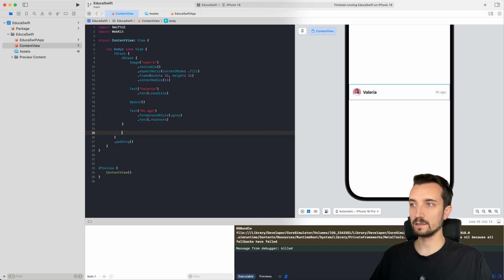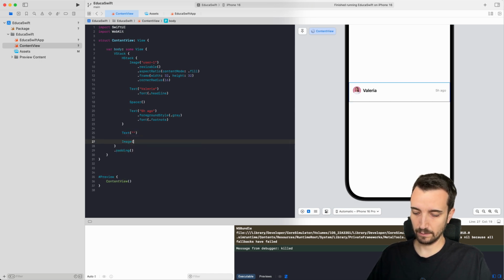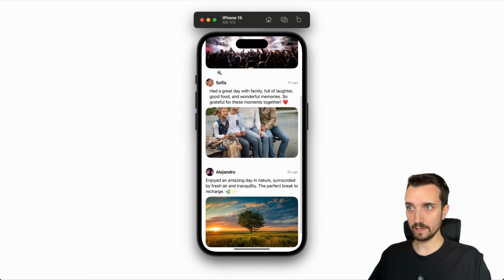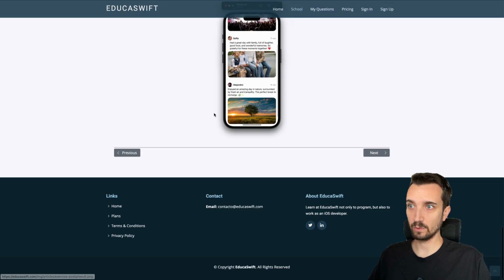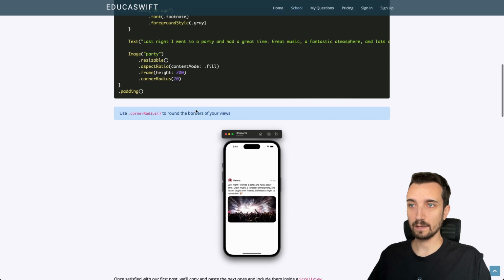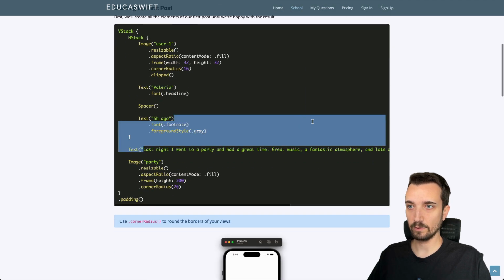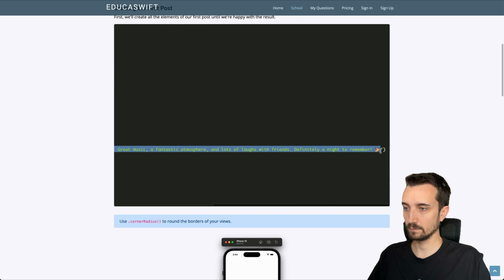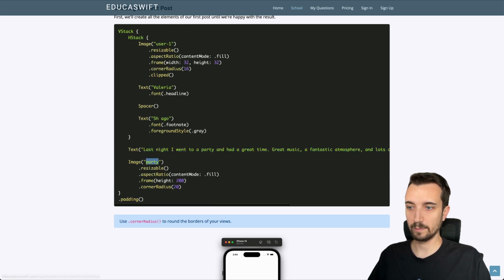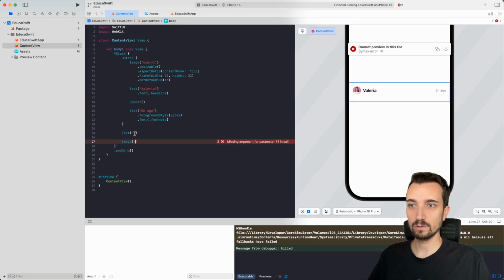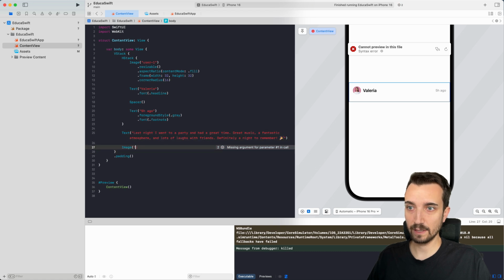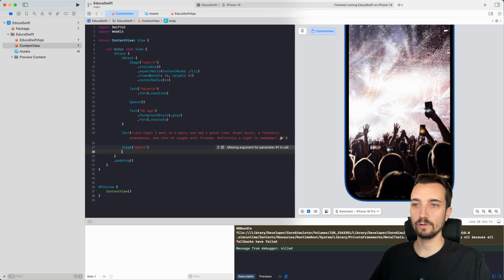Then the next step is to add the post text that will be here, and then the image of the post that will be, just to follow the same example, the party one. And then the text, I will copy it from here. And the image will be party. So going back to the project, I will paste the text and use the party image. For this image, it's the same.